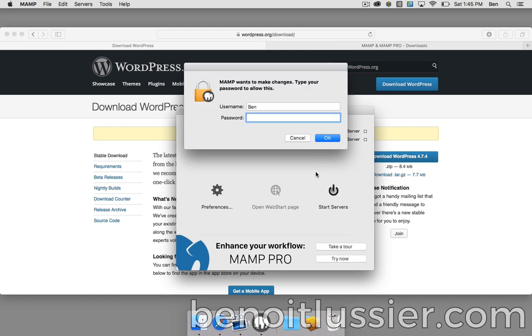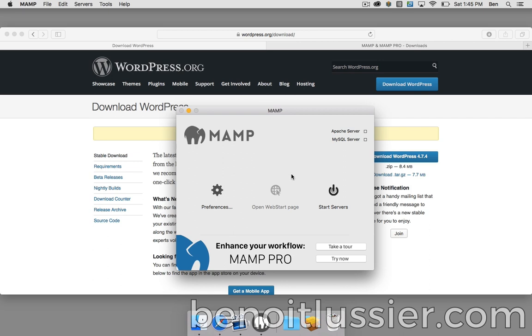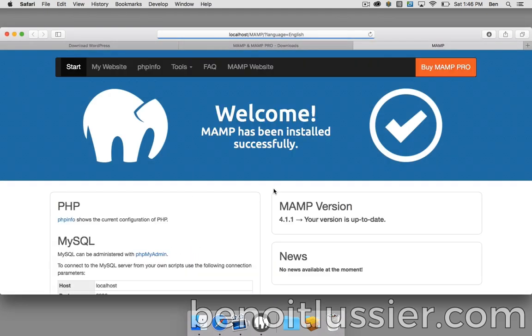And as you can see here, on this screen we have the options we had before, whether or not you want to automatically start the servers when you start MAMP, and if you want to open the web start page. So now that both my servers are running, I know that MAMP is working properly. So I'm going to open the web start page.